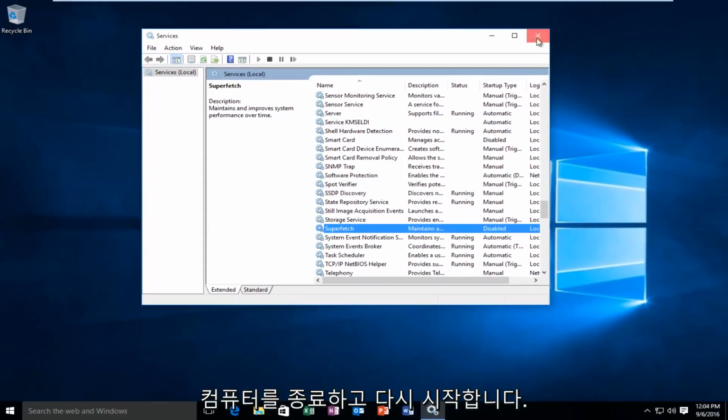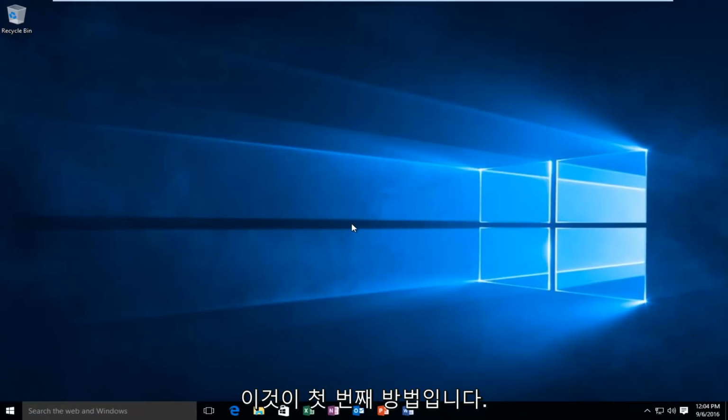At this point you close out, restart the computer. Same goes for the first method as well. Both methods I would highly recommend restarting your computer and then checking your memory usage. So hopefully with either one of these two methods will be successful for you guys.